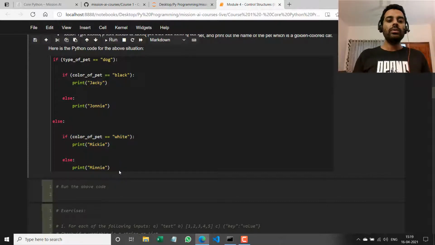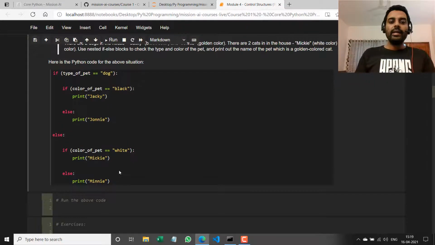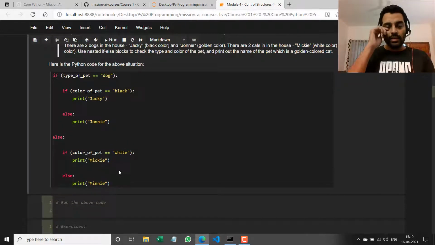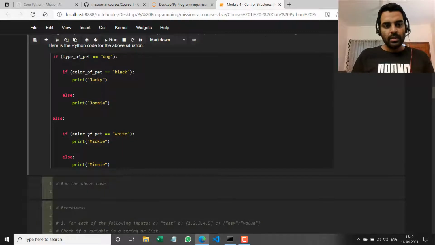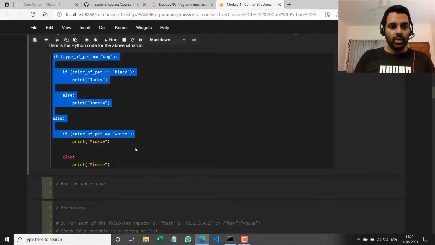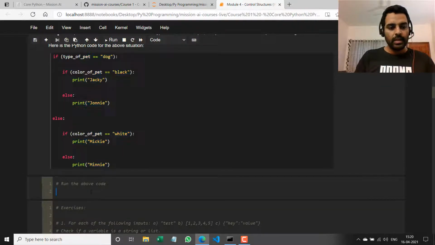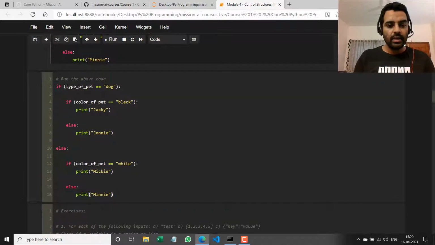And now I want to check, right? I want to get the input from the user and I want to see what is the output for different combinations of type of pet and color of pet. So let me just copy this entire code and run it here, right? Nothing's going to run because the variable called type of pet does not exist. The variable called color of pet also does not exist.